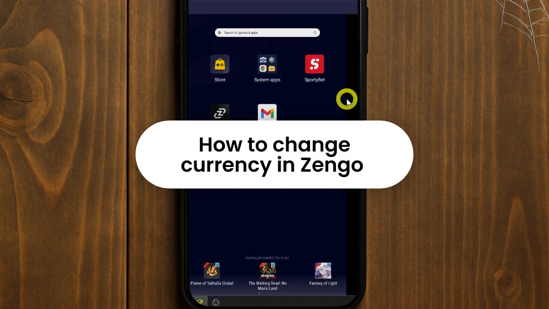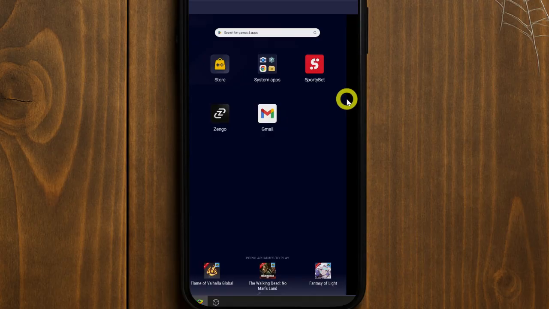How to change currency on Zengo wallet. Are you guys facing issues changing currency on Zengo wallet? If that's so, then this video might help you out. Without further ado, let's dive into the video.